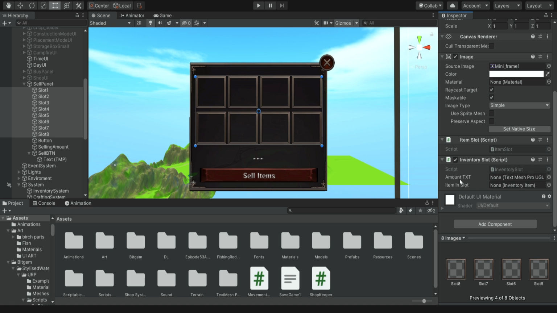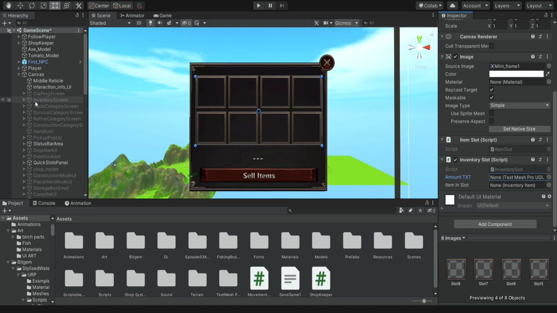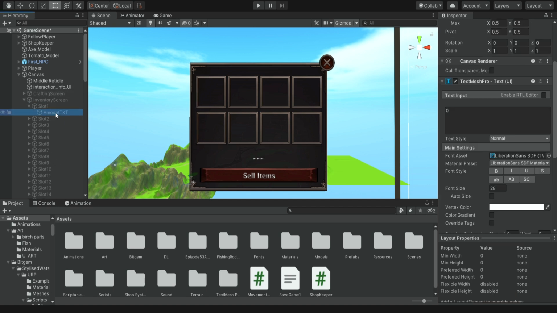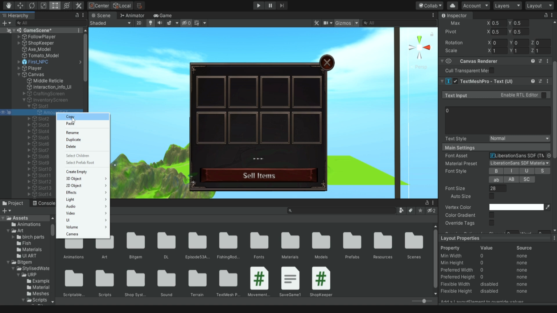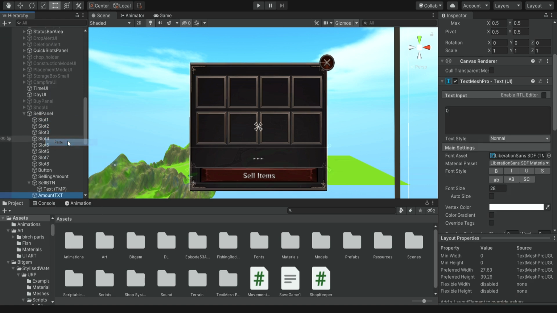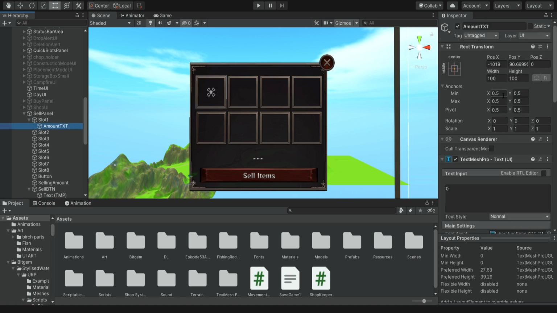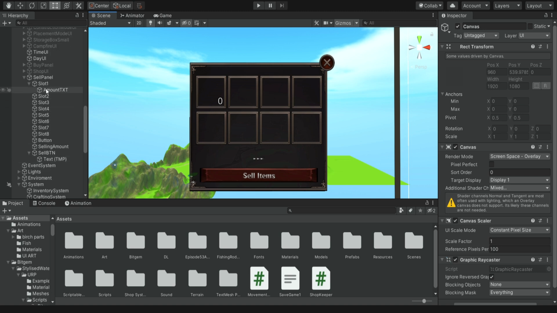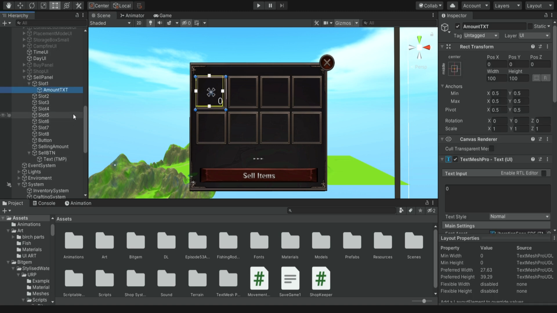And we need a reference to the amount. So for this, we're going to open our inventory screen slot and we're going to take this amount text. We're going to copy it and we're going to paste it inside the first slot. Let's make sure that it's a child. And of course, we're going to reset the position. We can see this 0 over here. Then we're going to do the same thing for the other slot. So simply duplicate this, drag it over here.